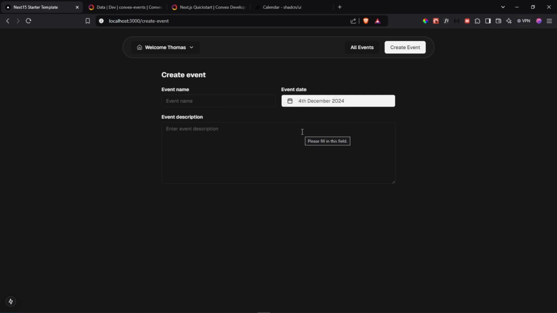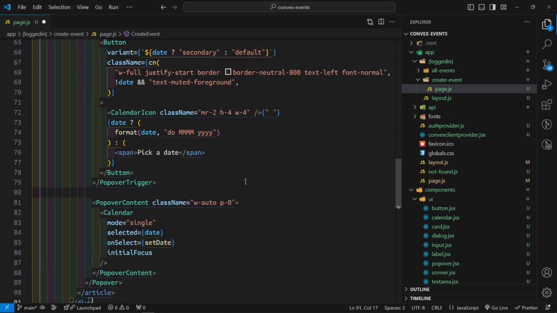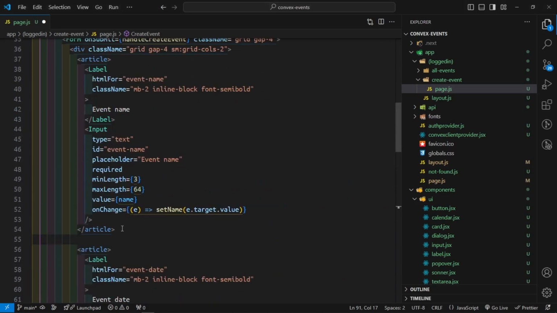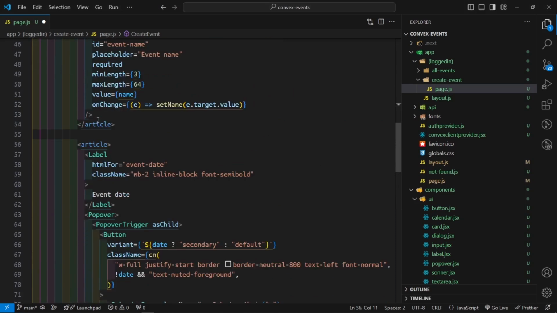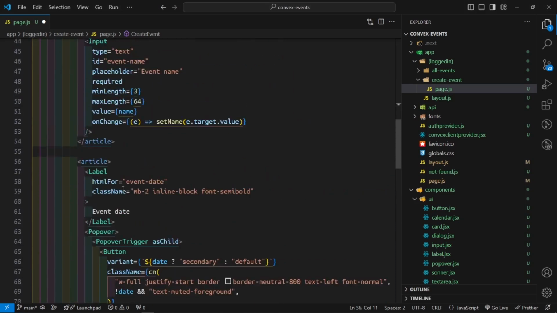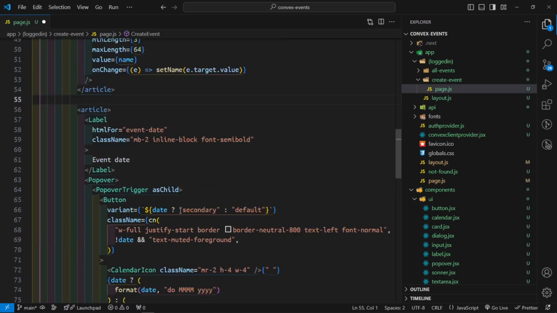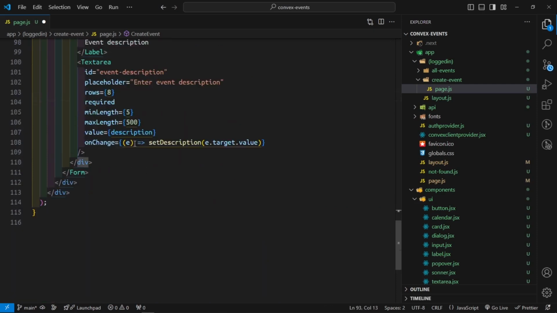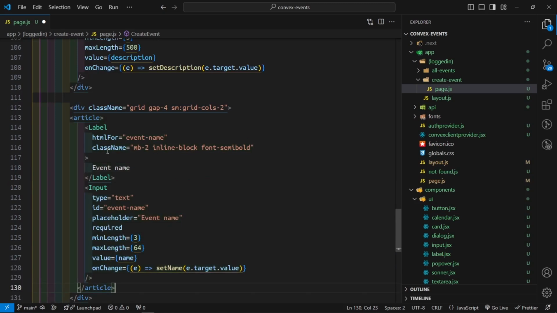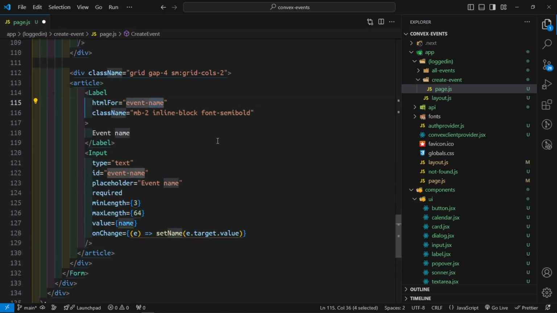Okay, and then next we're going to build our event location. So it's going to be easier if I just copy this first div. You know what? Let me just copy the article. So copy the article, and then let's go below this div of the event description. We're going to create another div that has the same class names of grid gap dash 4 and on small screens grid columns dash 2, and then paste in that article. But this is going to say event location, and then this is going to say control D, so event location.